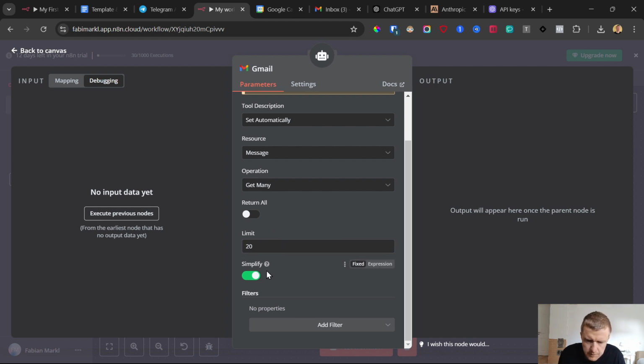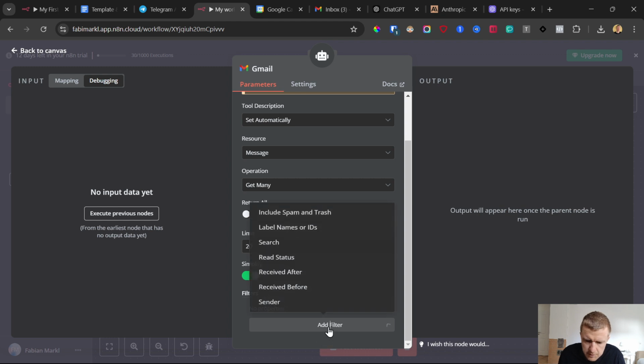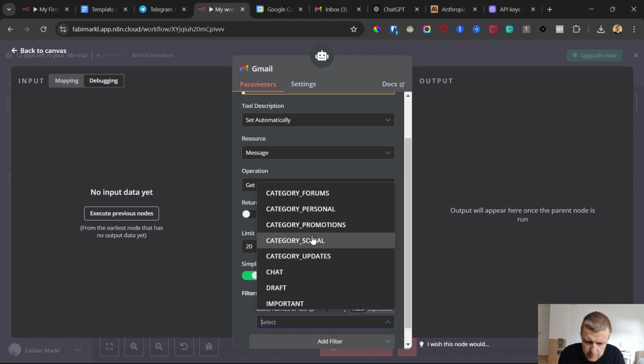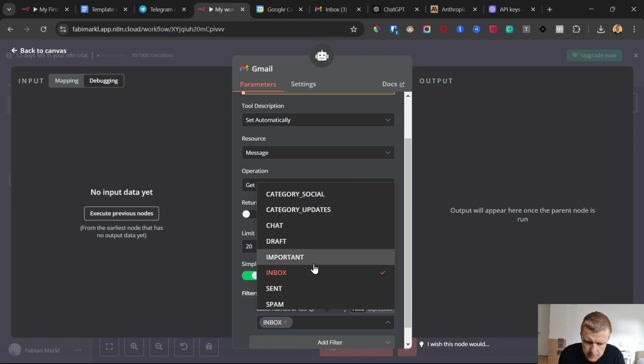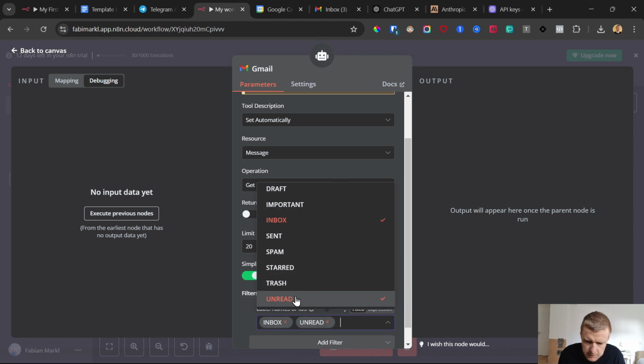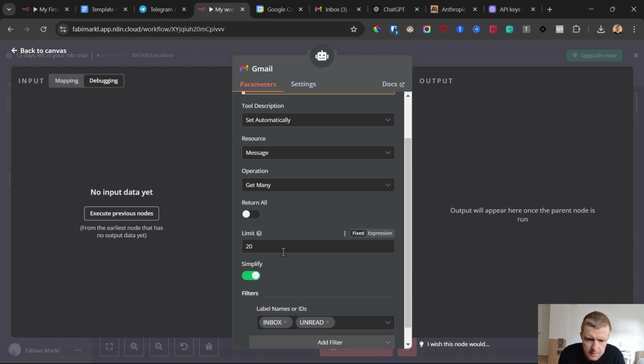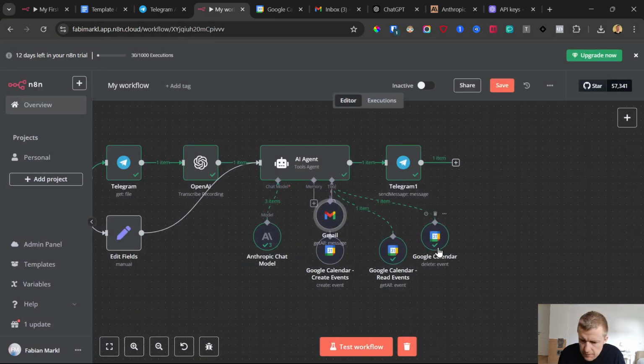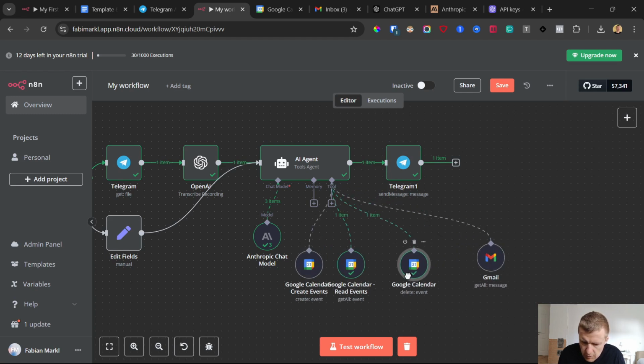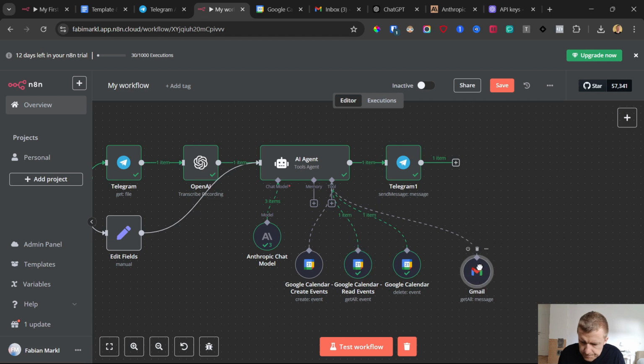And then we need to add filters. I think it's labels and IDs. We want to have it access to our inbox and unread messages. I think that's all we need. And the next feature we want to give it is to also respond to my emails.